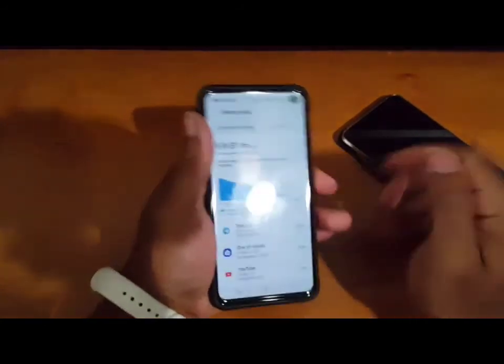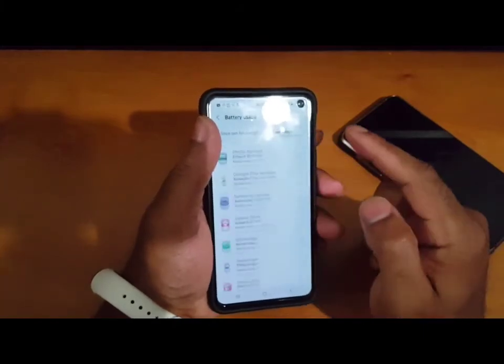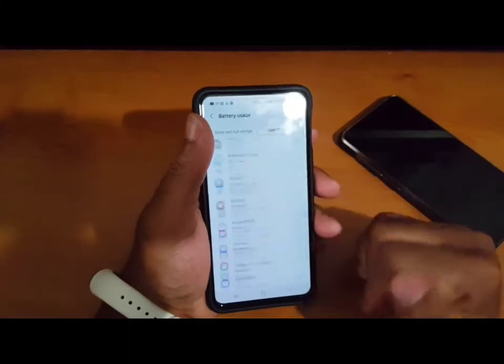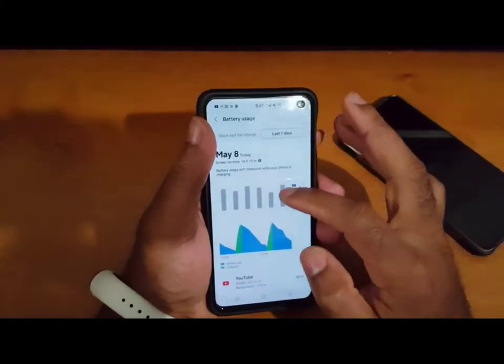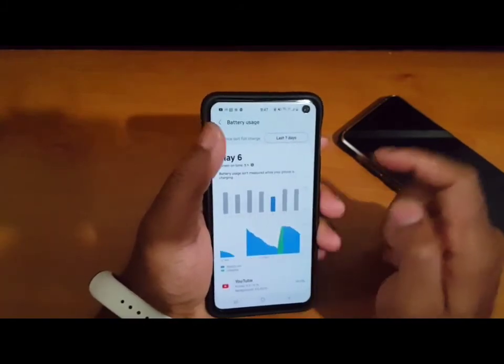So there's two different ways for you to see your battery results. You got your 7-day forecast, kind of like the weather, with your app breakdowns and your usage. And then again, you tap on the particular day to see your usage and the screen on time, right?